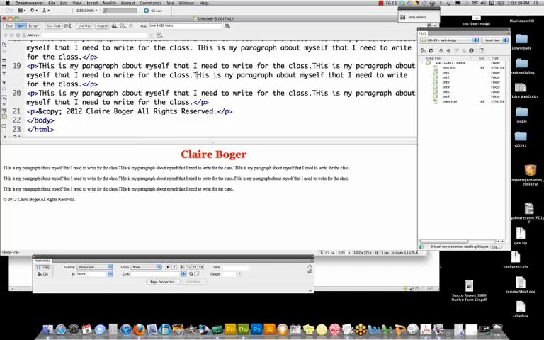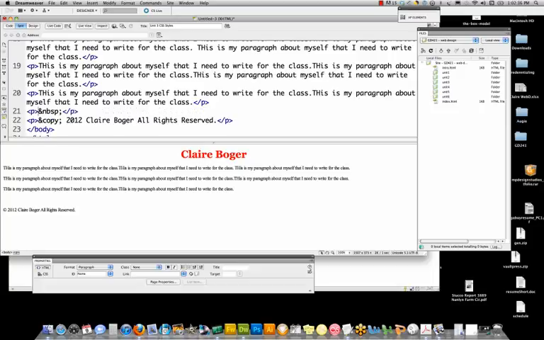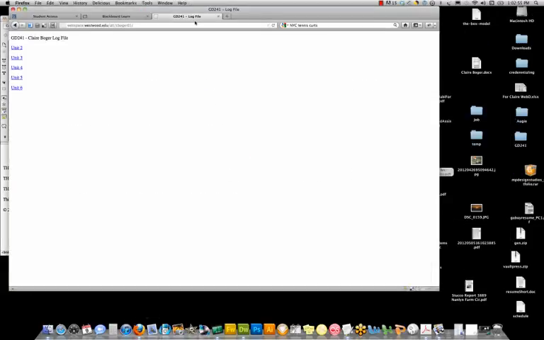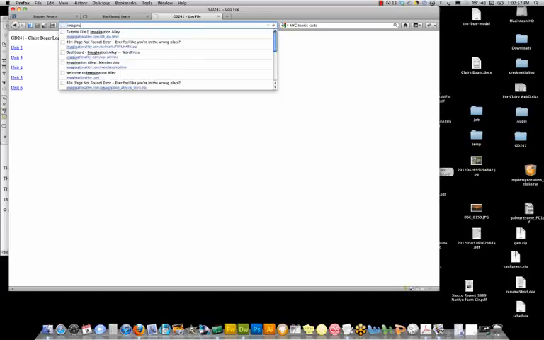Now, the next thing I need to do is I need to create a link to a resource that's good for this class. So this is a great resource for the class. Now, this is called an external link. So I'm going to come out here to Firefox, and I'm going to go to a site.